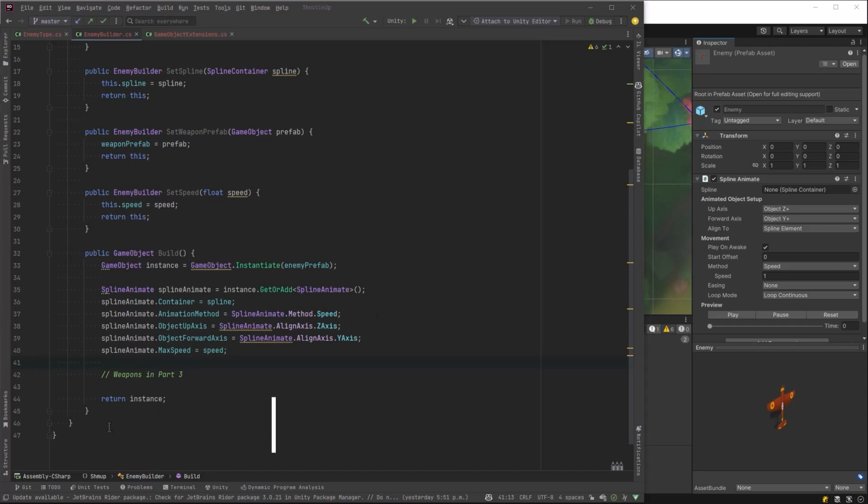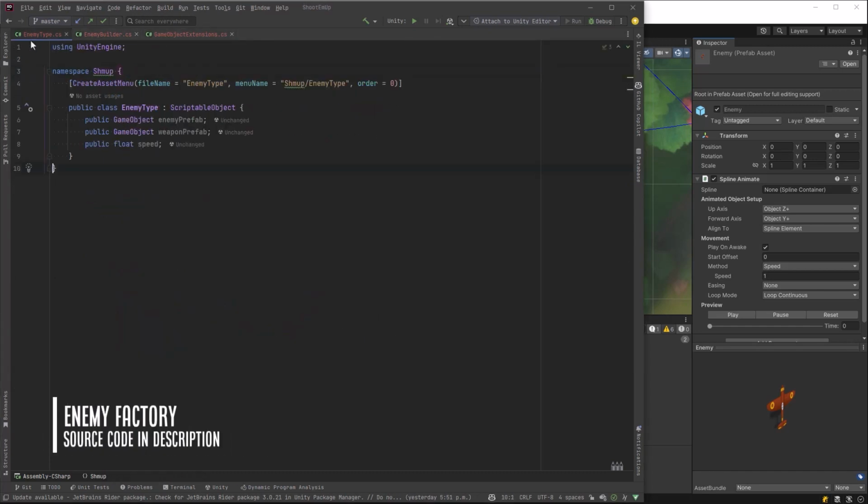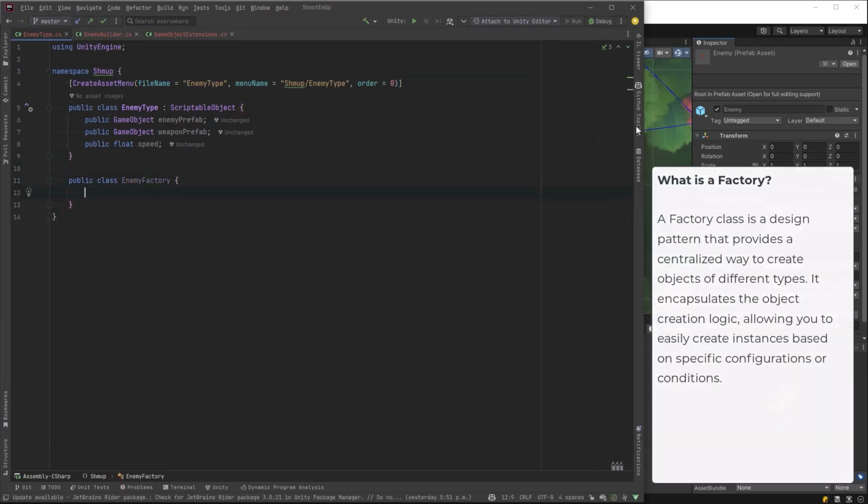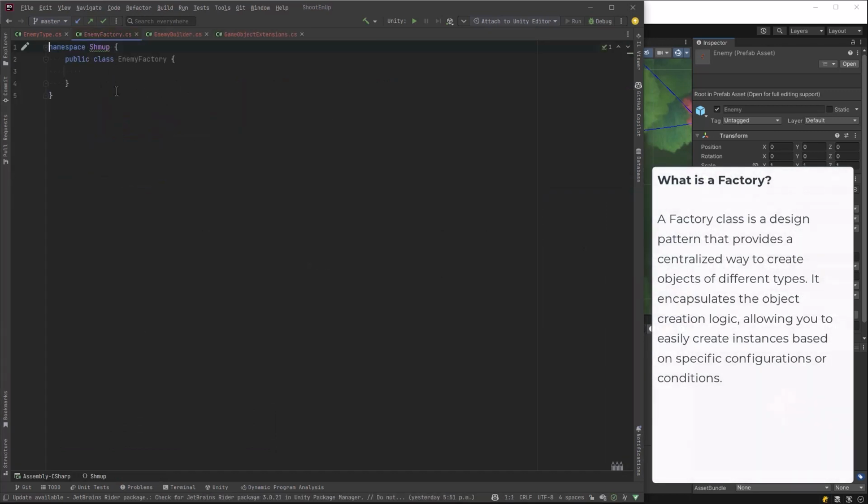So the next class that we need to create is a factory. A factory is basically a class that's going to return you a specific type of an object. In this case, enemies. So what we can do is make use of our builder. We'll just make one method in here called CreateEnemy. CreateEnemy just needs to know the enemy type and where it's going, what spline it's going to go on. And then we can make use of our builder.